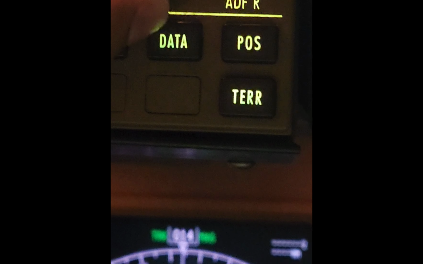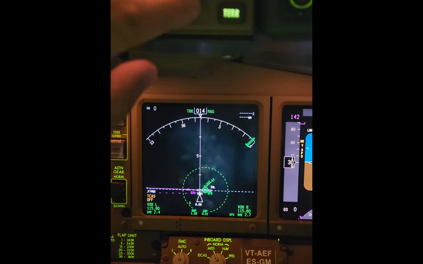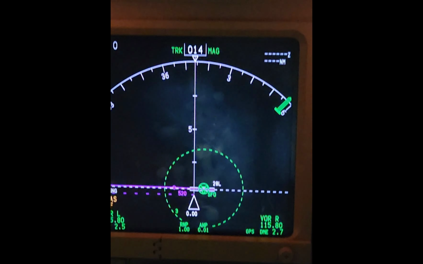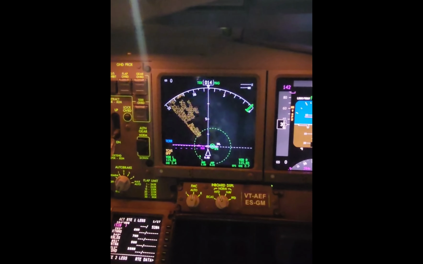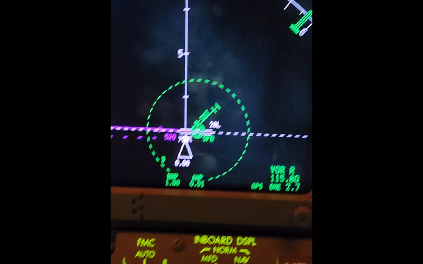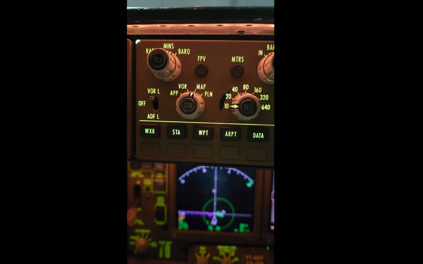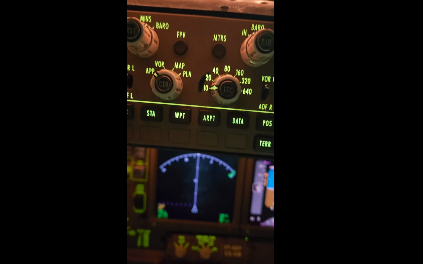And it's the position button. It's showing the magnetic bearing from the station, 238 right now. That is a QDR from the station, 238. And data shows the ETA at each waypoint. And that's the terrain, TERR, which you can see there on the ND. And this is a 237 magnetic bearing from the station. So that was it. And now this is the selection button.